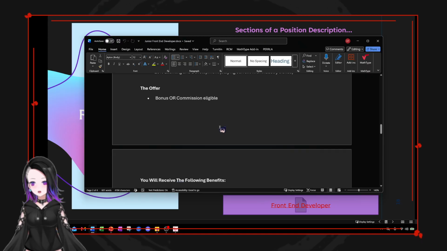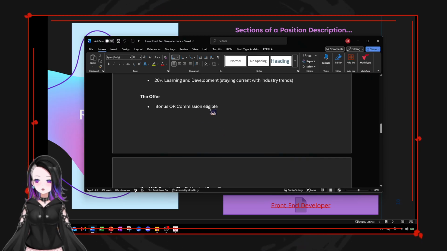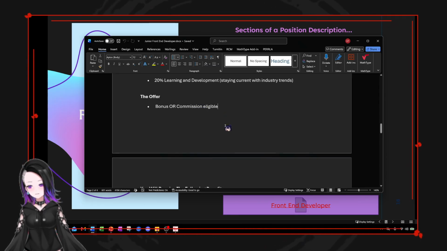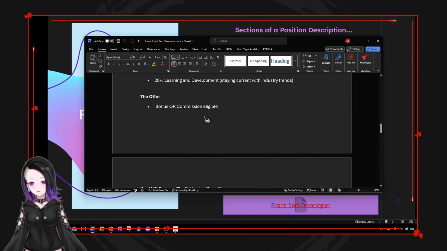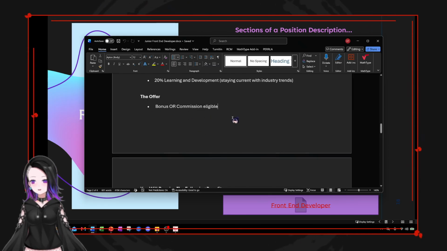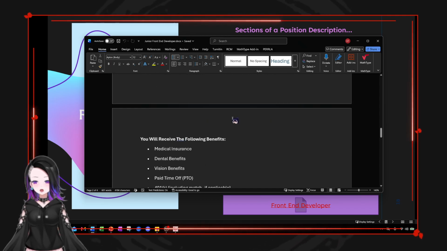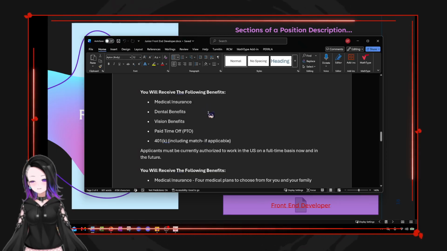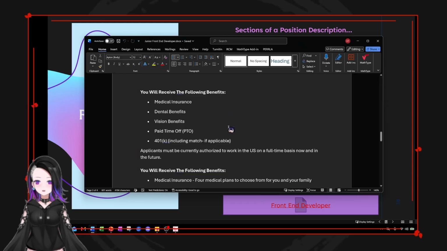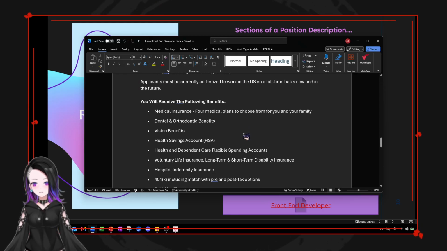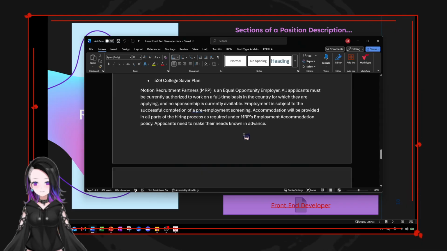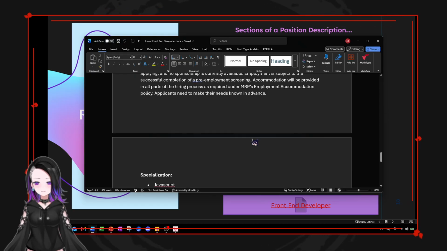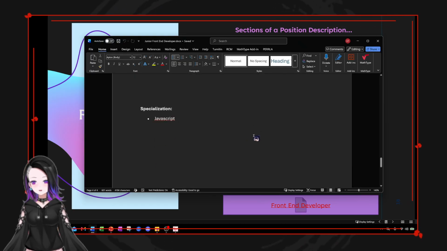Here's the bonus share commission eligible. So commissions, we all know what commissions are, or bonuses too. So they're telling you in this case that you can get bonuses and commission for certain things you do in your job. And then, of course, here's the benefits. So this is what you would get for doing the job. That salary, and this is what you get for the job. Which is neat. And here's our equal opportunity part. Yep, and specialization is JavaScript.